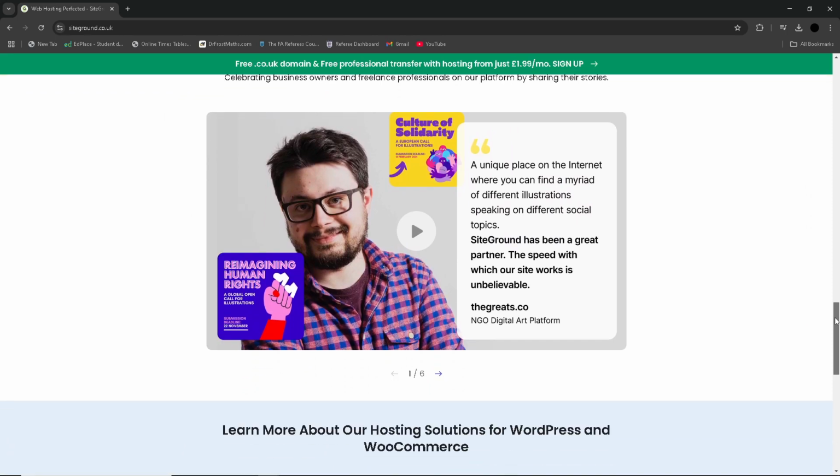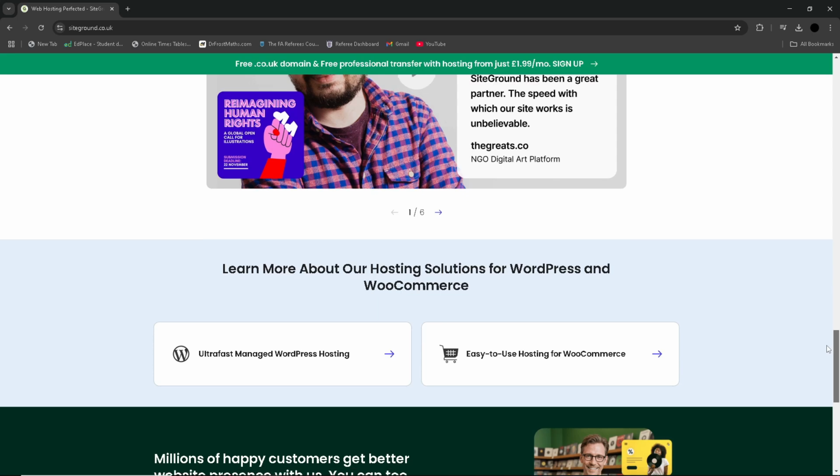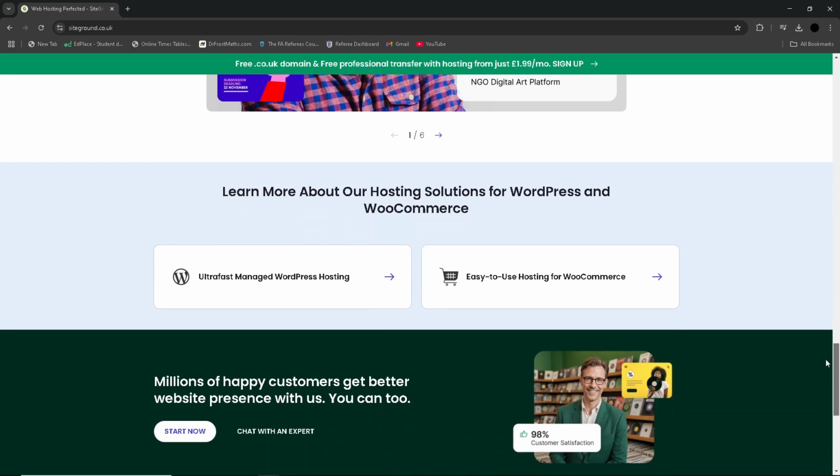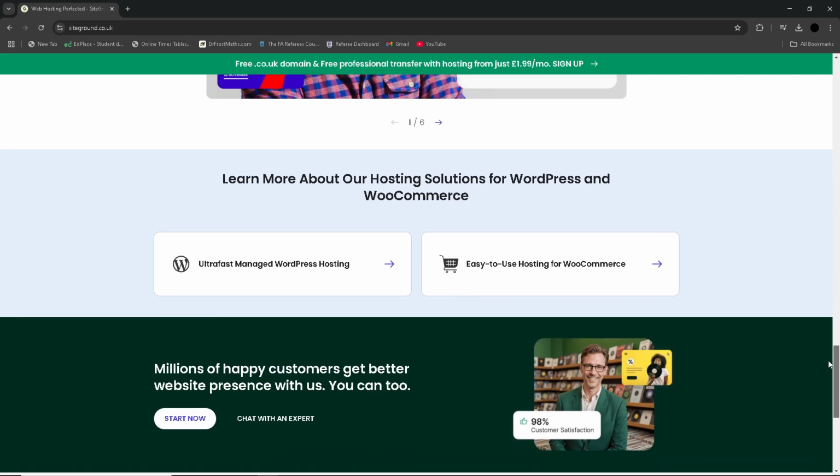Start the migration process. Go back to your WordPress dashboard. Then, go to Tools and SiteGround Site Migration in the left-hand menu. Paste the migration token you've copied from the account, then click on Start Migration.